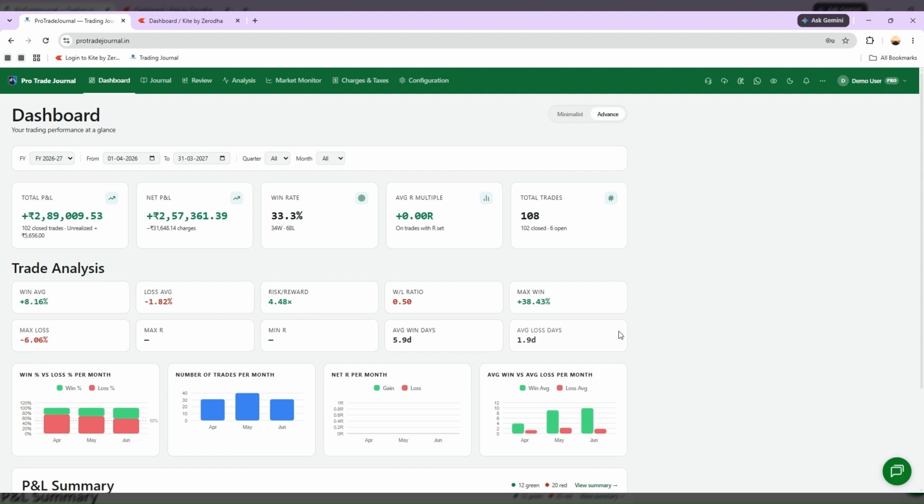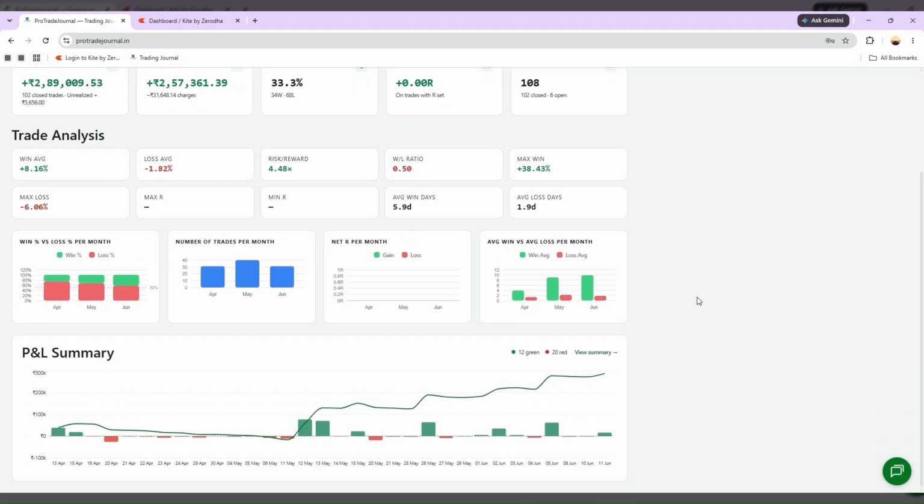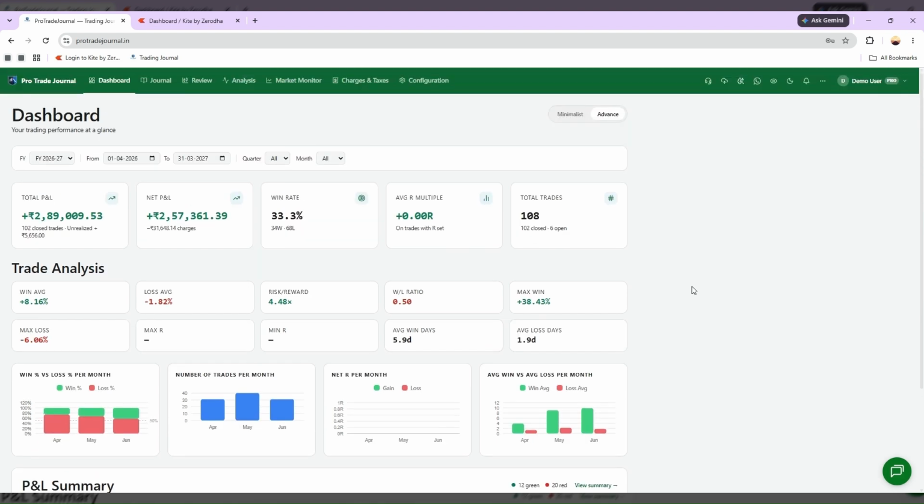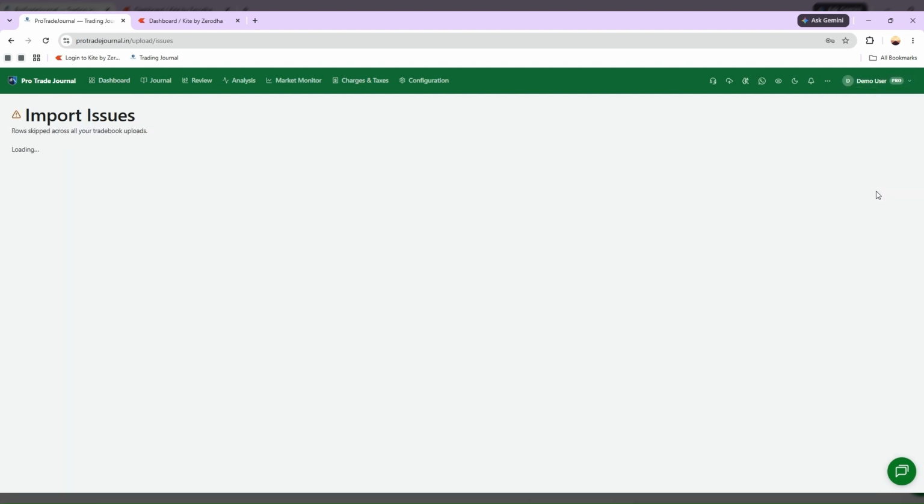The dashboard has both minimalist and advanced views. The advanced view shows multiple ratios, KPIs, and a P&L summary graph. If you need support, you can click on the chat window and reach out to us.